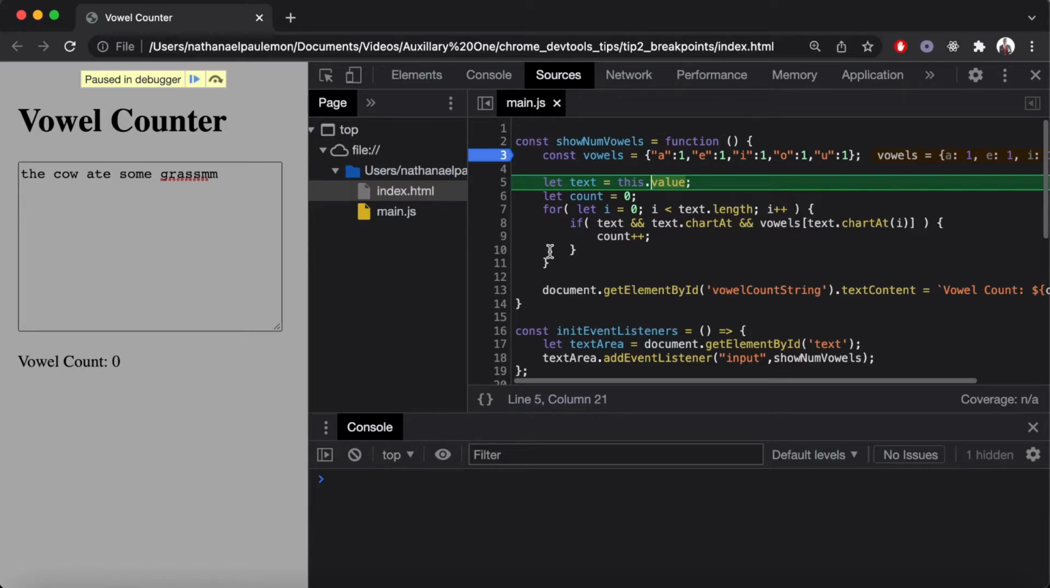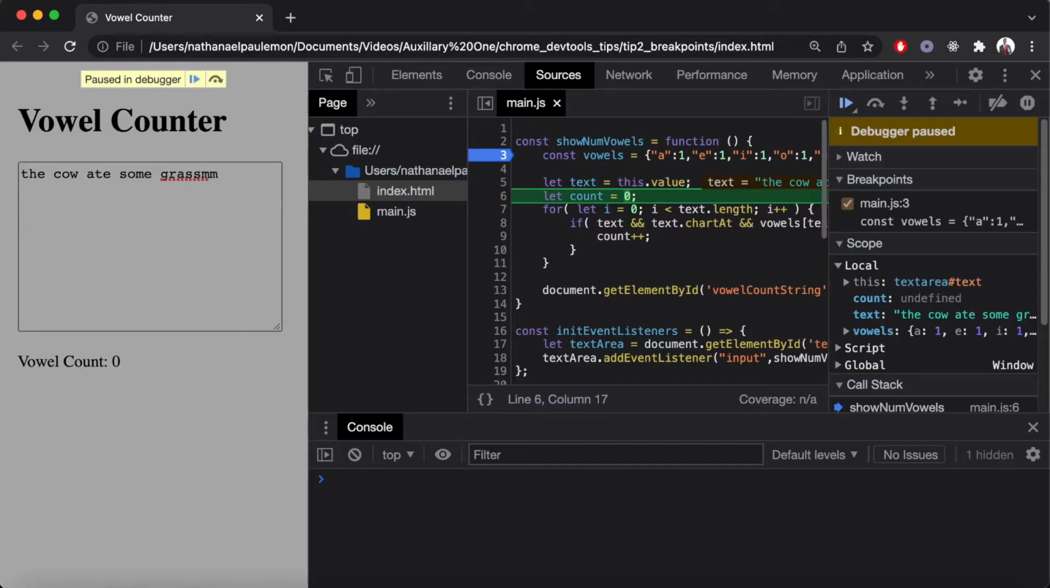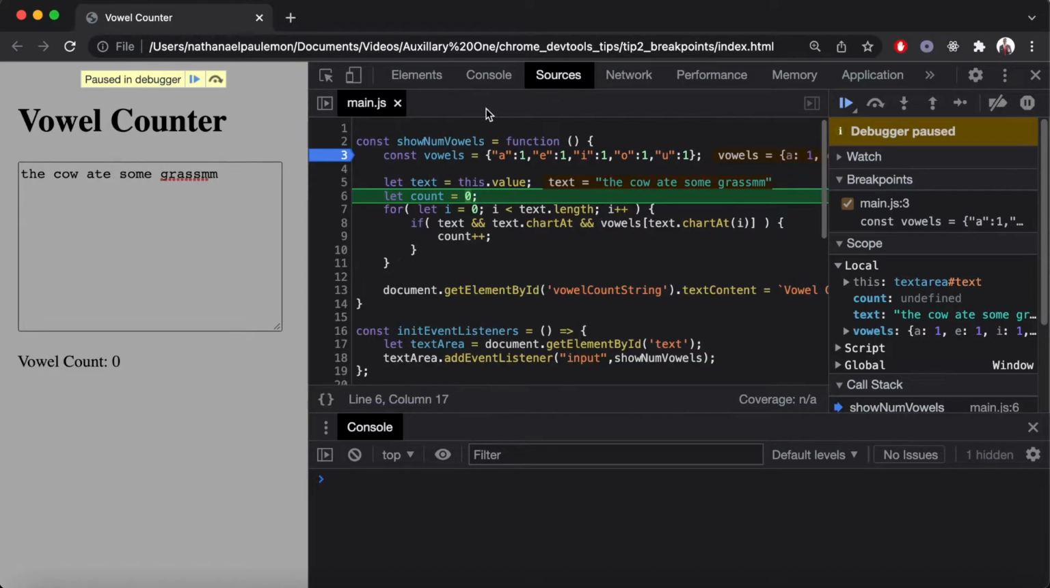So it looks like we have some sort of a table where all our vowels are outlined. Then we take the text of the text area and store it into the text variable along with a counter to keep track of the amount of vowels we have. And so we have a for loop iterating through each character, checking to see if it exists in our vowels object or dictionary.